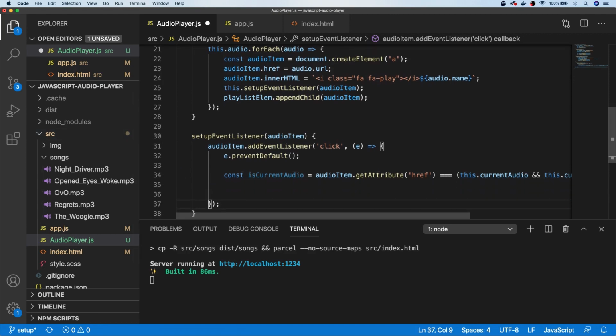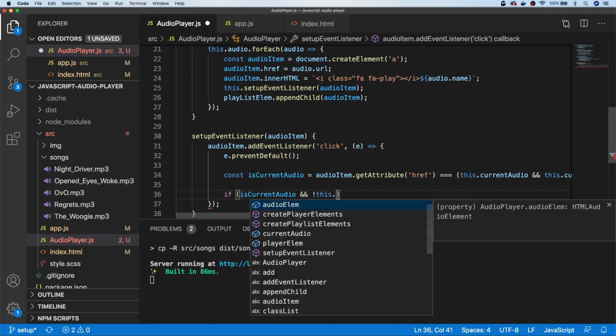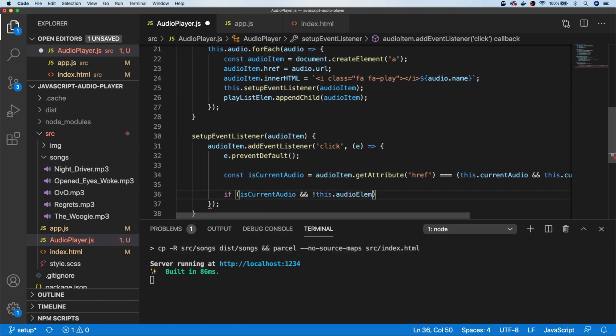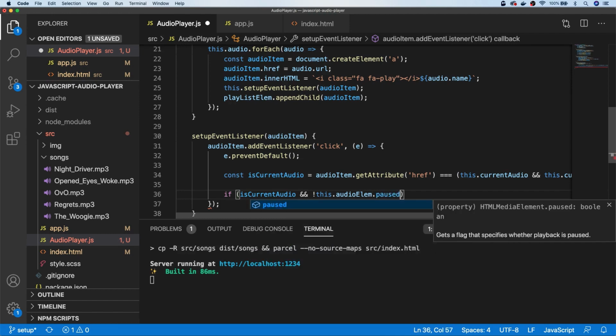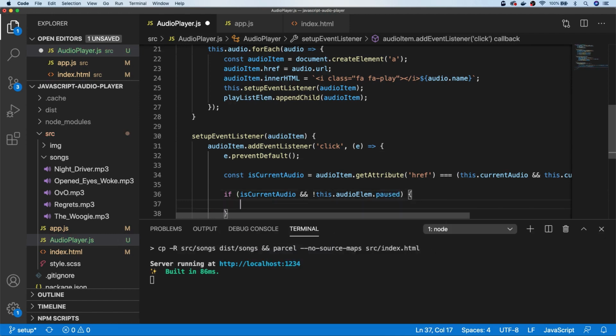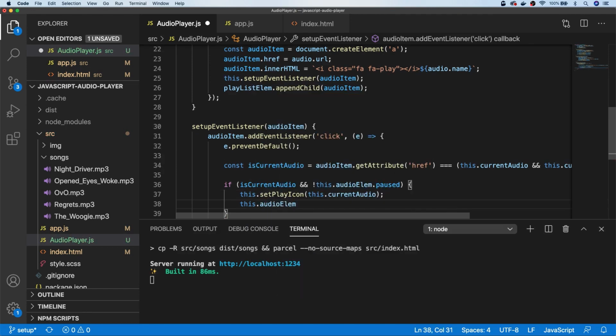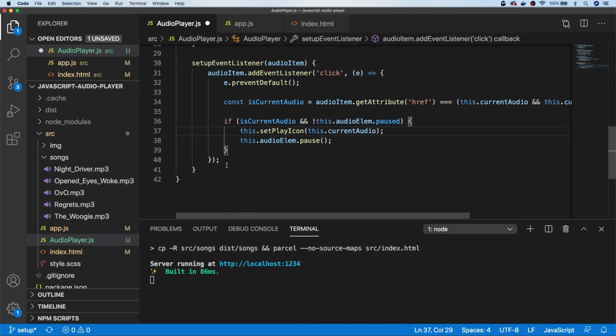So this is the tricky part where we want to check if an item is actually paused or playing. So what we'll say is if we're looking at the current audio element and the audio element on the page, which is the actual HTML5 audio element, is not paused, then we need to pause it. So what we're going to do first of all is call a function saying setPlayIcon for this.currentAudio, and this.audioElement, we're going to actually pause that. What's this setPlayIcon function here? Well, let's create that now so we understand what we're doing there.